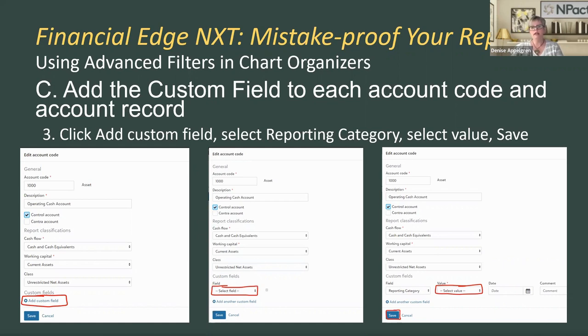This will help you identify which chart organizer is using the particular value, and it will help to ensure that if you ever change the name of a category for a particular audience, you change the right field on those records.